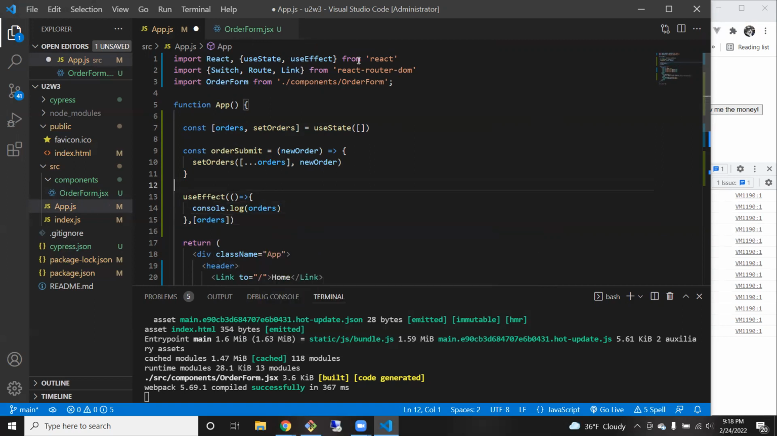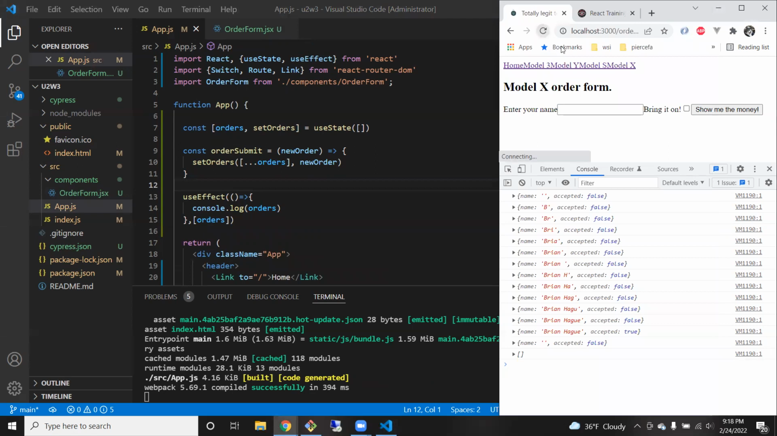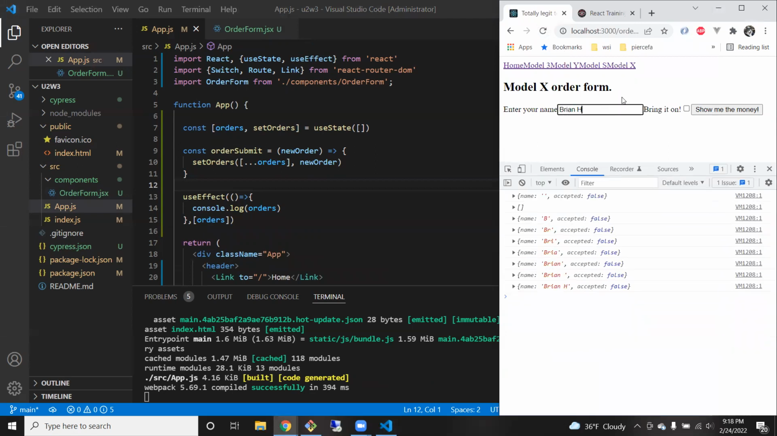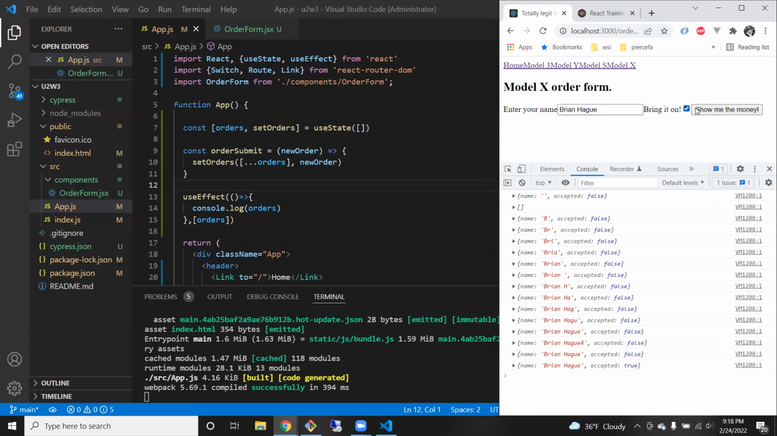The reason why I'm putting the console log in the use effect is that when we hit that submit button, we want to see the change happen at the next render, not whatever the previous order was. So let me refresh that. Bring it on, show me the money. All right, so yeah, that didn't work very well, right? It just shows an empty order.